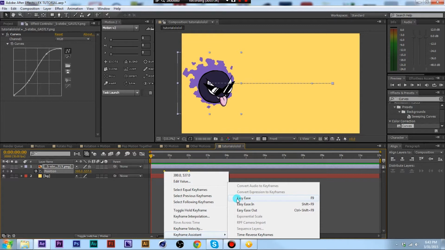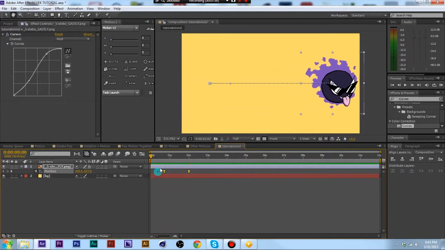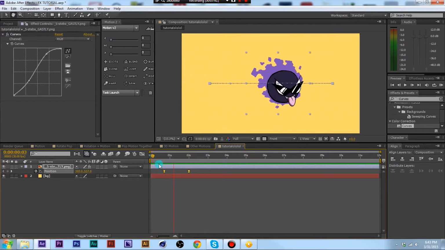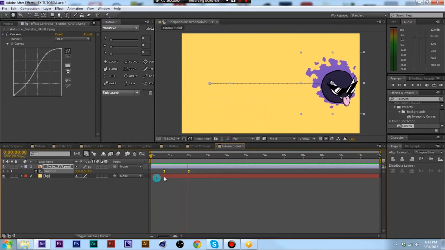So have Easy Ease, press that, and now when you replay it, it's going to move, but it's going to look a little smoother. It's going to ease it, obviously. I wonder why they call it that. That's probably why. So that's cool, but what if you want it to be a little more dynamic?